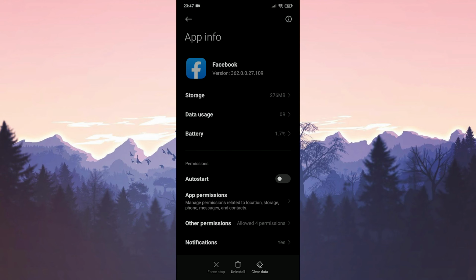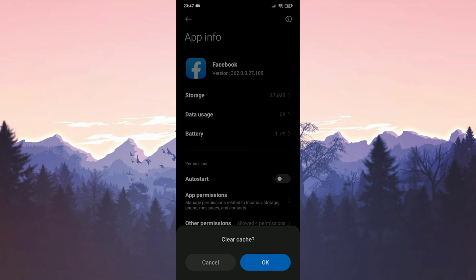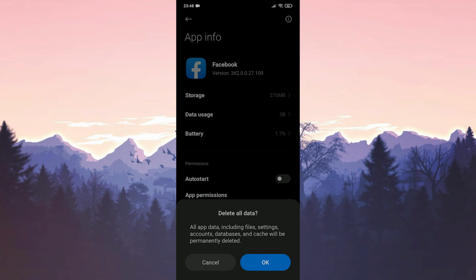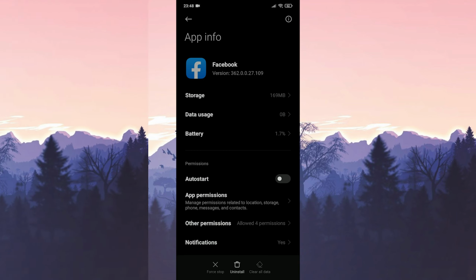Now we click on Clear Data below. Then we click on Clear Cache option and click OK. Now we click on Clear Data option again, and we click OK. This was our first solution. Now you can check if the problem is solved. If it is not solved, we will move on to our second solution.